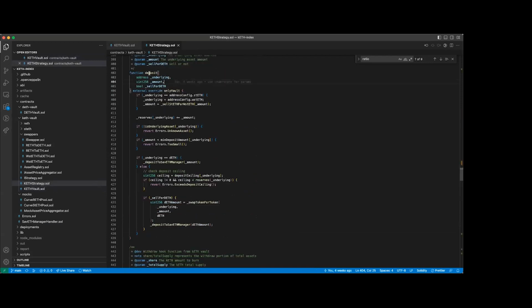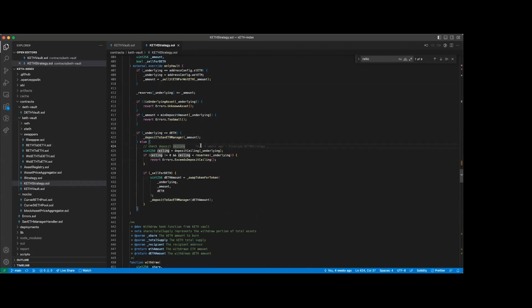In the deposit processing, we check if the underlying asset is supported and is not less than the minimum deposit amount, or if it's DETH, we deposit into the service registry directly to generate yield. We also check if the assets reach the deposit setting. We have a deposit setting logic for each token.